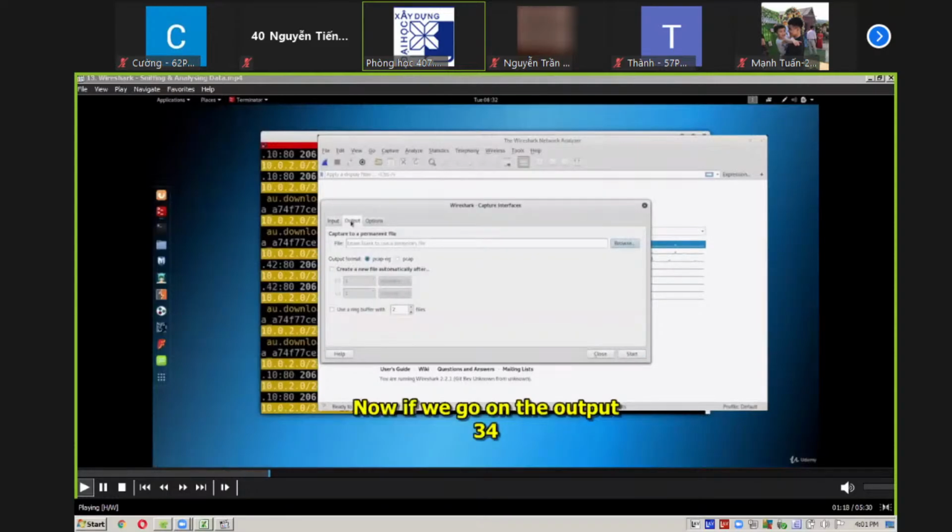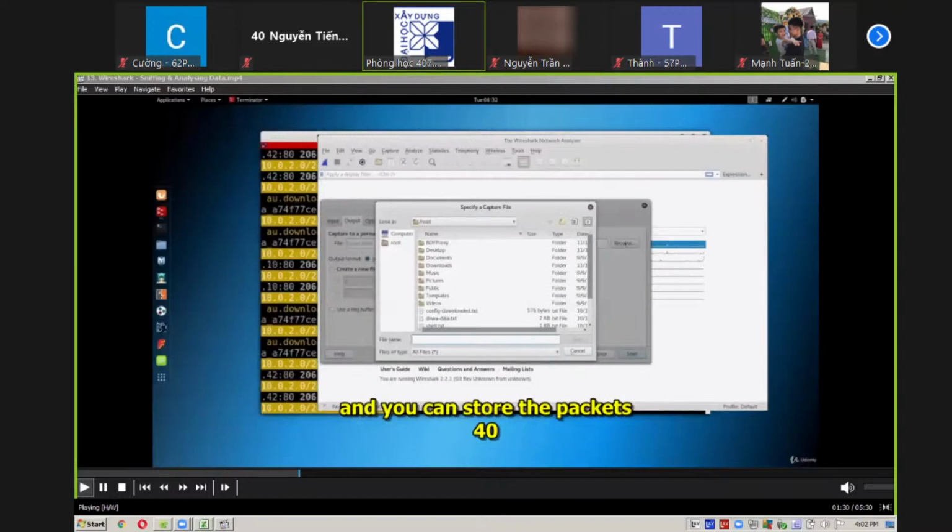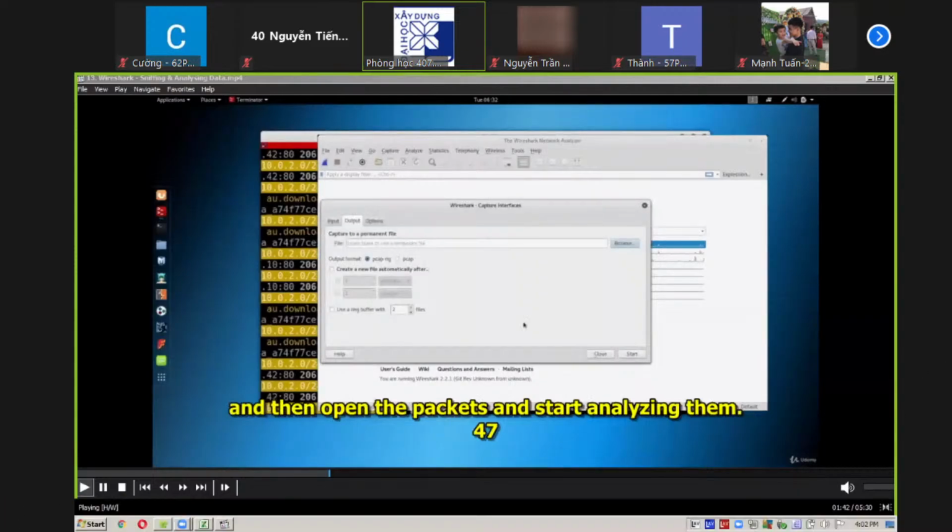Now if we go on the output, you'll see that you have an option to store these packets somewhere. So again, if you only want to sniff and you don't want to analyze things, then you can just go on browse, and you can store the packets that you're going to sniff somewhere, and then you can analyze them whenever you have the time, at a different time. You can just open them with Wireshark like I showed you in the previous video. You can just go on File, Open, and then open the packets and start analyzing them.